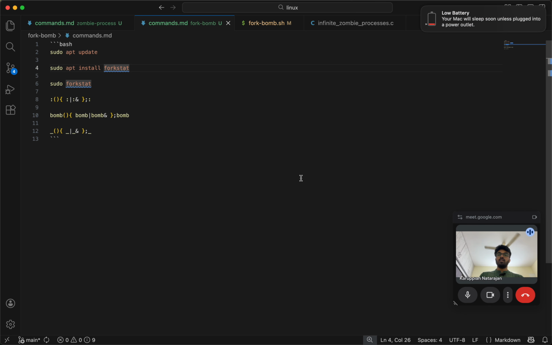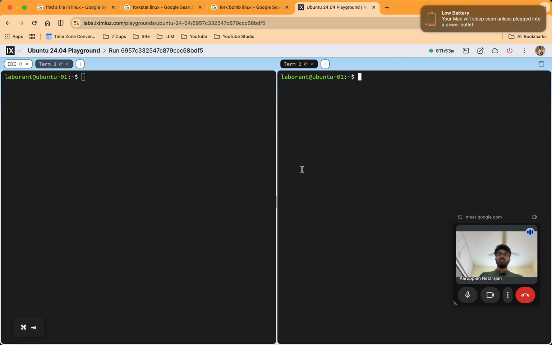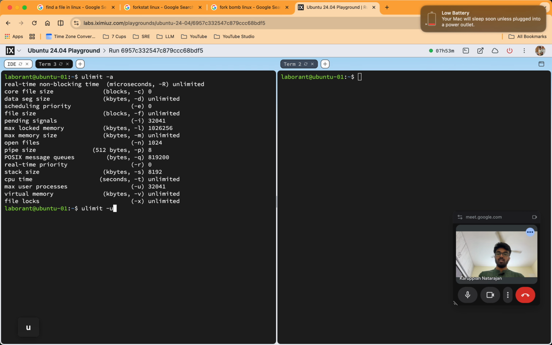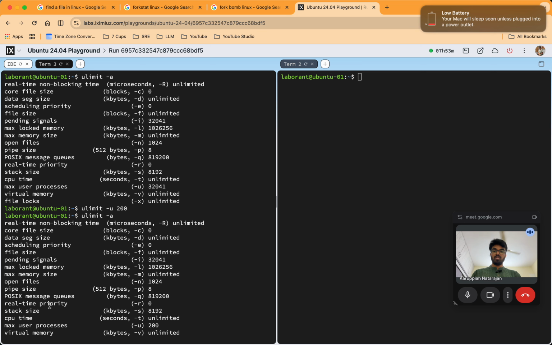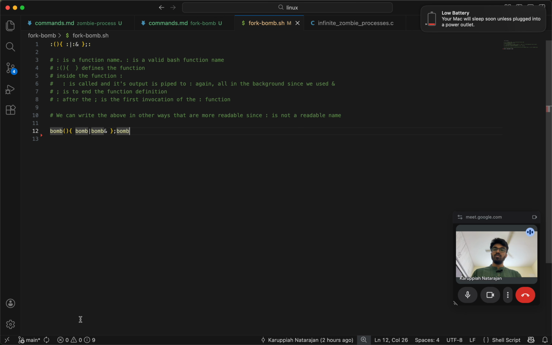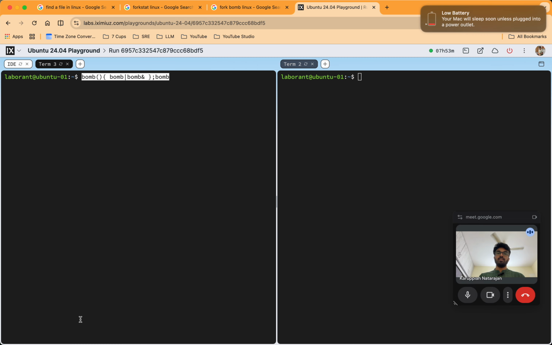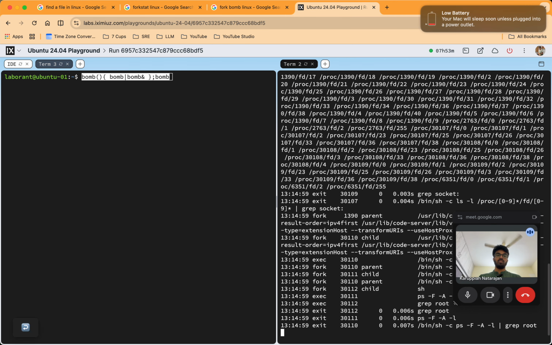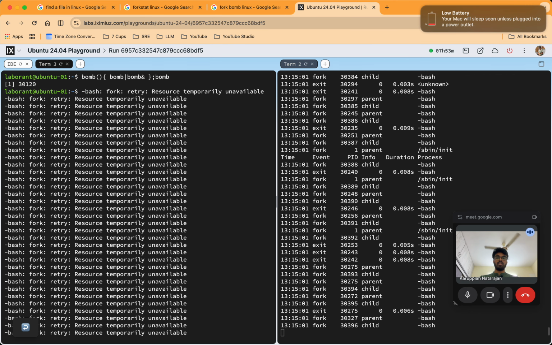And before I do the fork bomb, I'm going to reduce the number of processes that this can run. ulimit -u is 32,000, right? I'll make it 200. So you can actually see it's 200 now. And let me do a fork bomb. I'll use this, which is clearer. And I'm going to use forkstat to check how many processes get created.